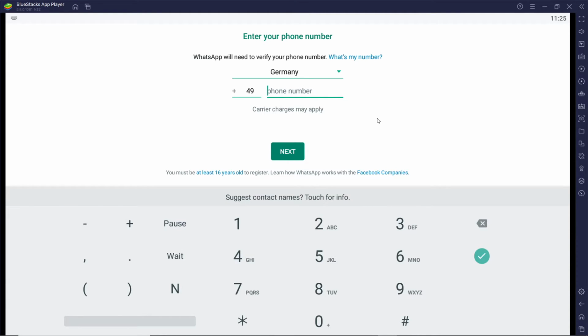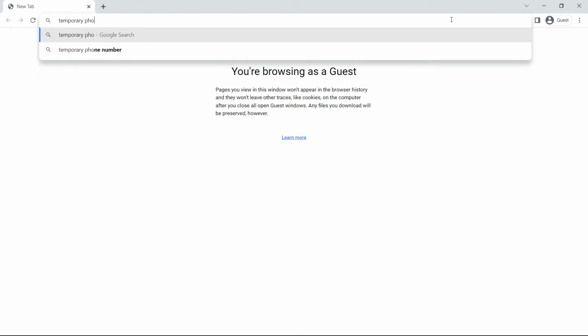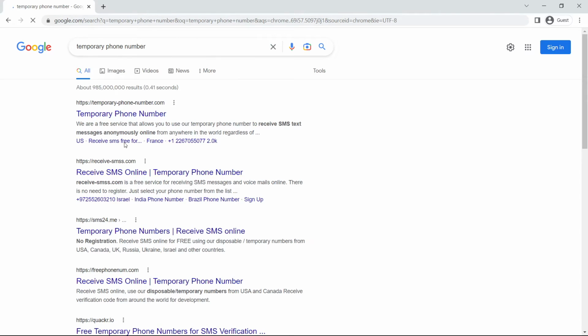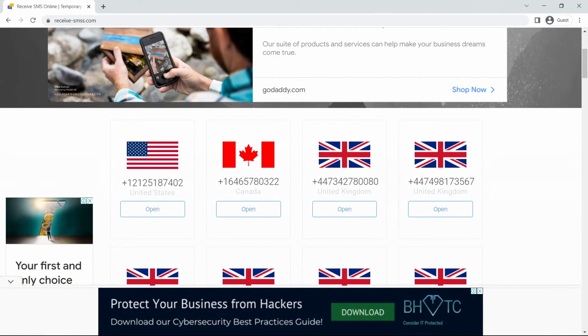Then we're going to go onto Google and search for temporary phone number. Now click on one of the links. I'm going to click on the second link. And you can just use any one of these numbers and it's going to send you an SMS and you can confirm using any one of these numbers. So that was basically it.